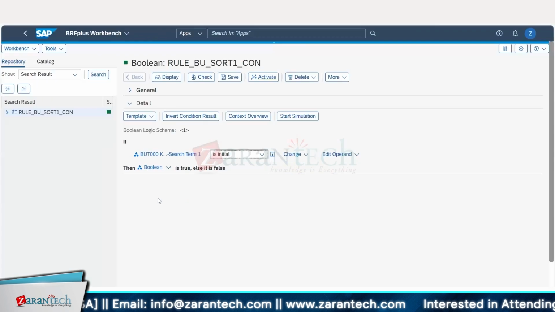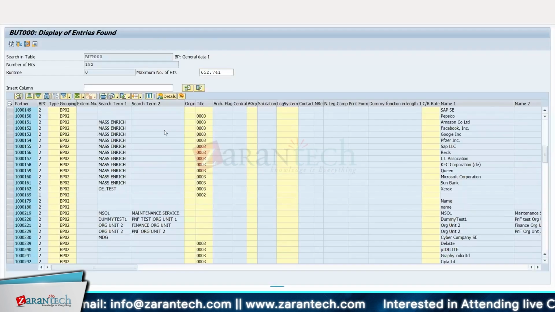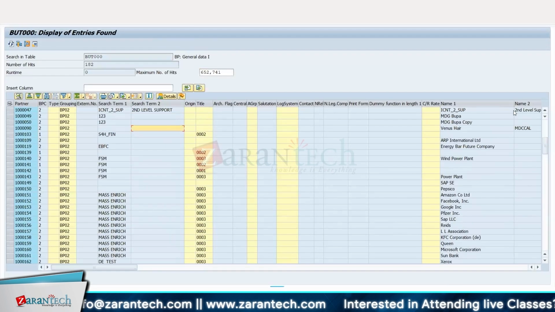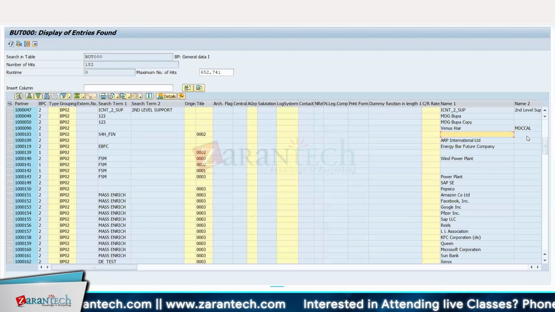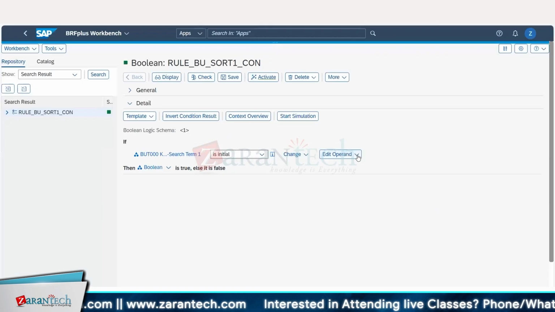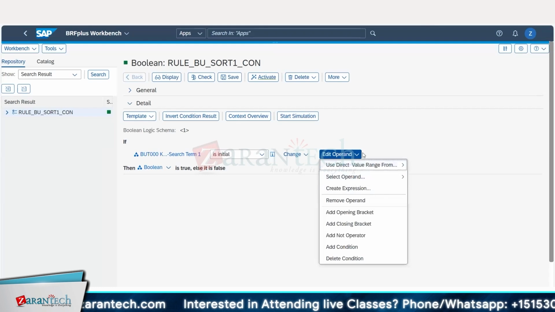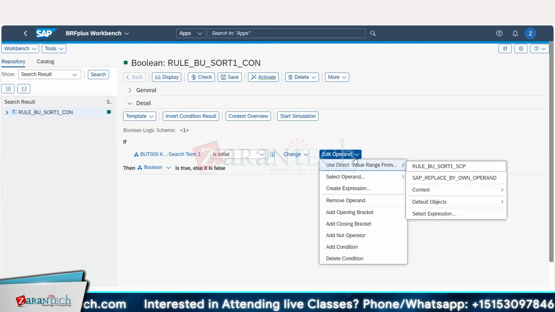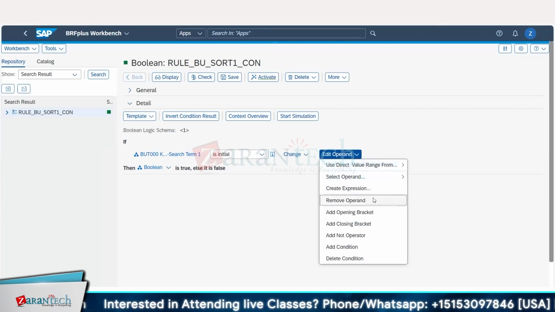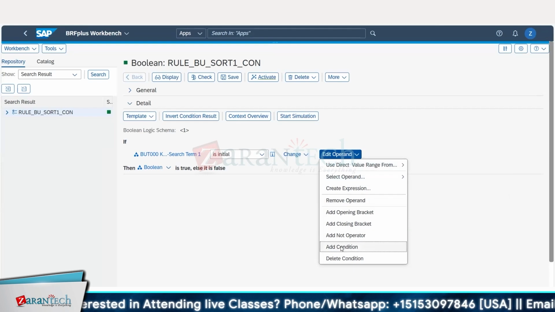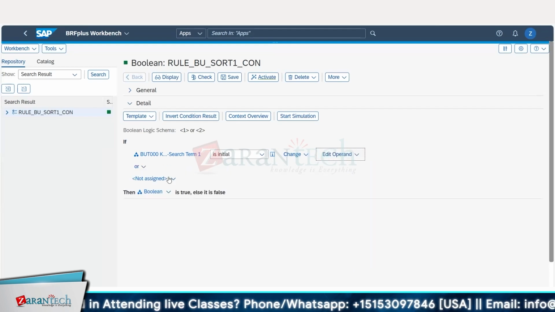So what I can do, I can add whatever the field I want. Search term 2, name 1, name 2. Wherever it is blank, I can add it. So to add one more field, I can put here edit operand. I can go to this edit operand, and what you have, this is operand. Add a condition. So if I click on add a condition, by default I got condition.